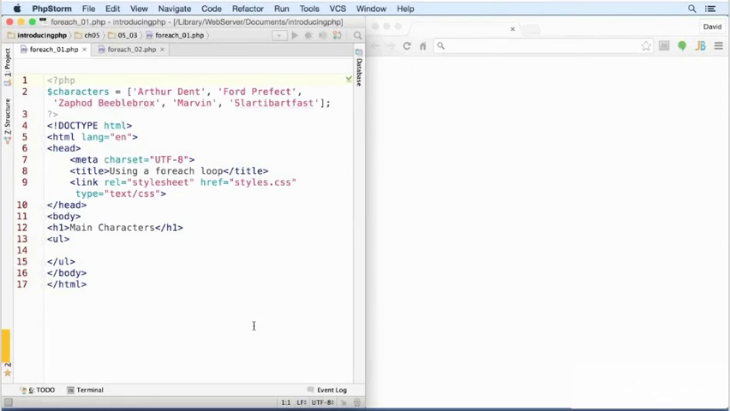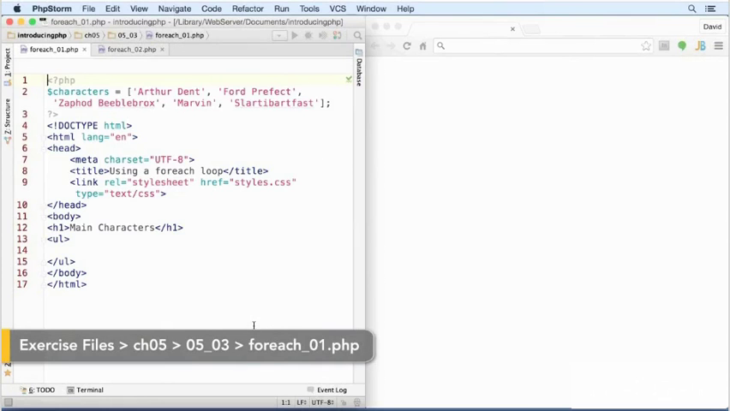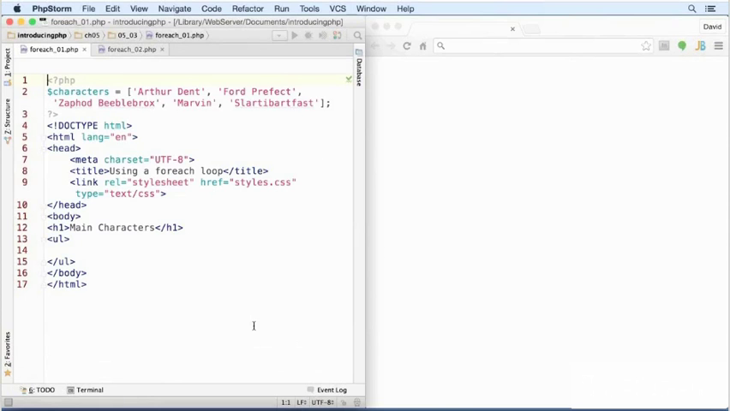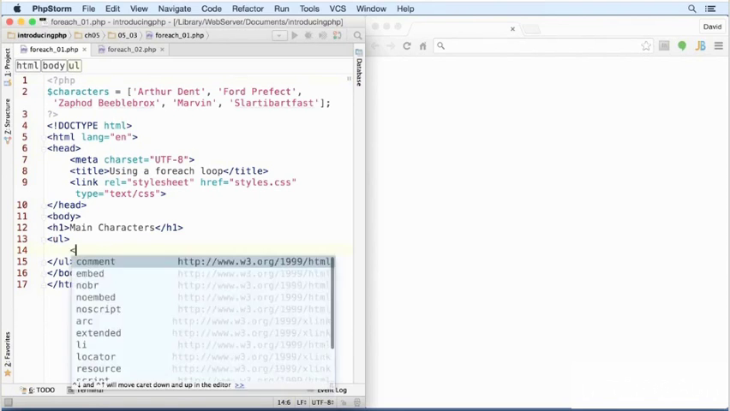This is foreach_01.php, which you can find in the chapter 5, 05_03 folder of the exercise files. Above the doctype declaration is an indexed array called characters. Let's use a foreach loop to iterate through this array to create a bulleted list of names. So between the UL tags in the HTML, on line 14 we need to add a PHP block.